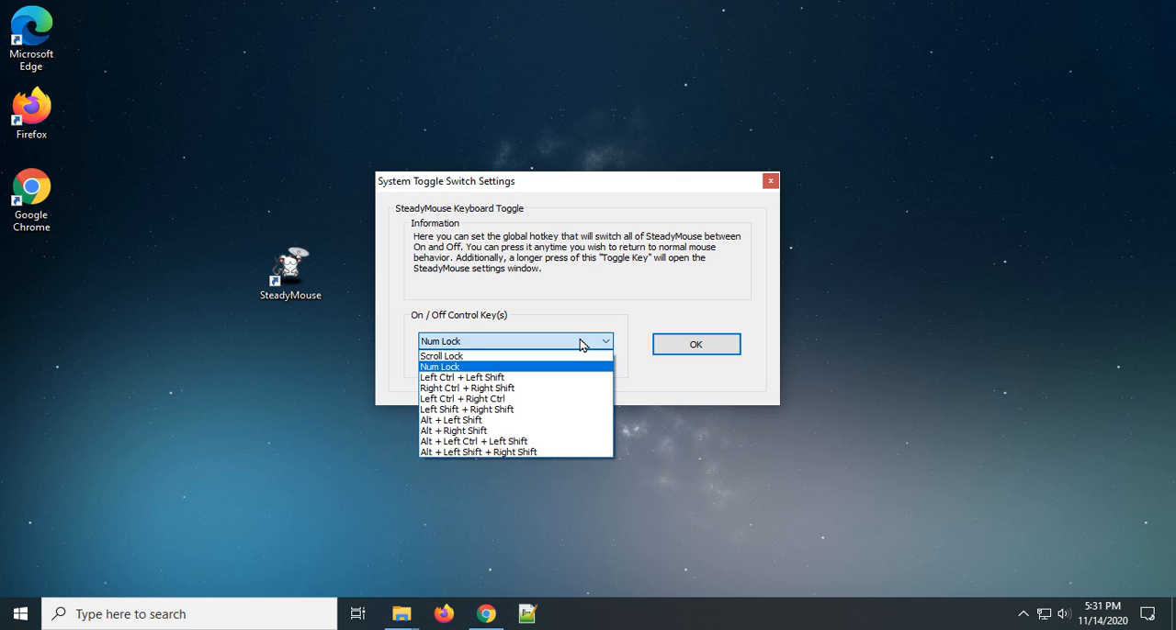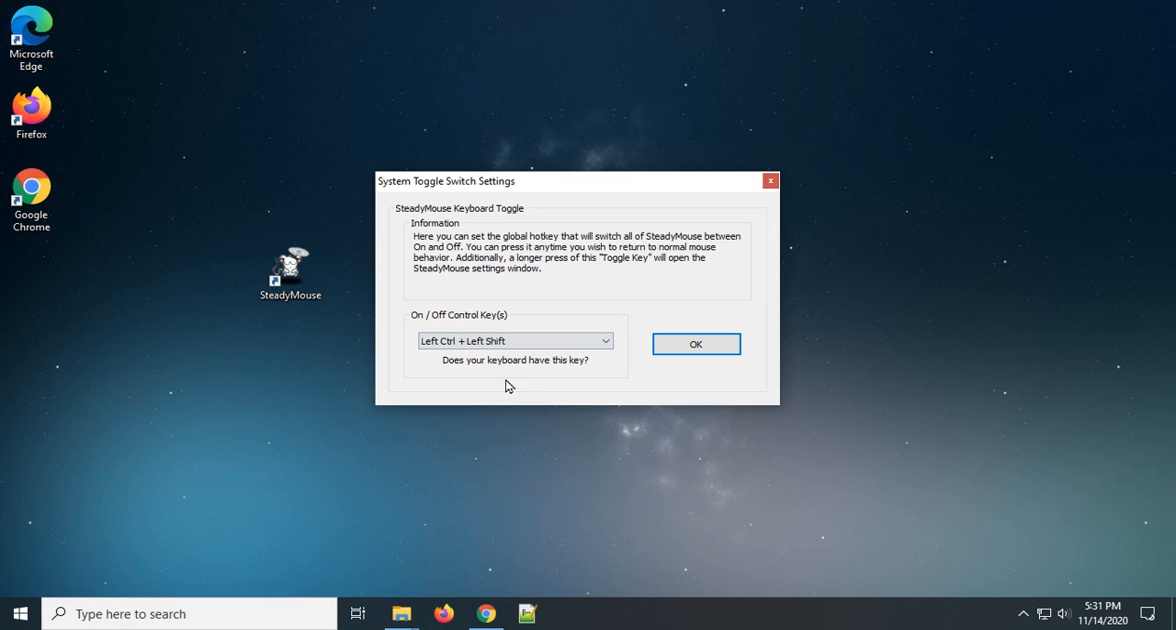So look over the options. You'll want to make sure that you have a key that's actually on your keyboard. Some laptops don't have a numlock key, for instance. So you could do, say, left control and left shift. So I'll go ahead and select that. Left control and left shift pressed together will toggle SteadyMouse on and off.